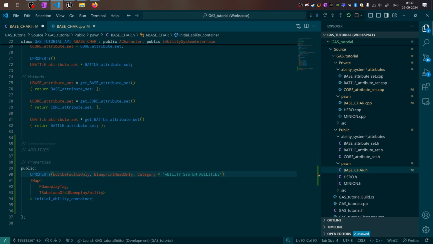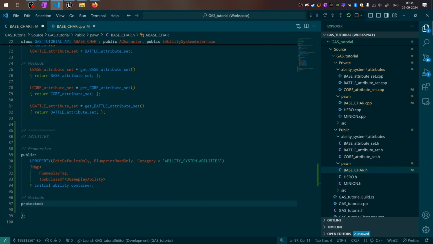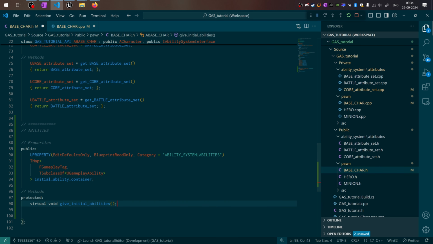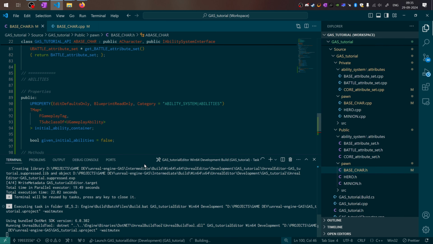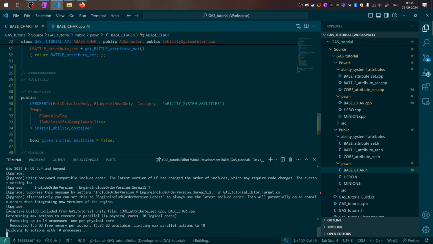I wish to make this initial ability container property to be EditDefaultsOnly. Go ahead and declare a method GiveInitialAbilities, and also I will add another property which will be like a boolean flag variable. This will be set to true when all initial abilities are given to this character.